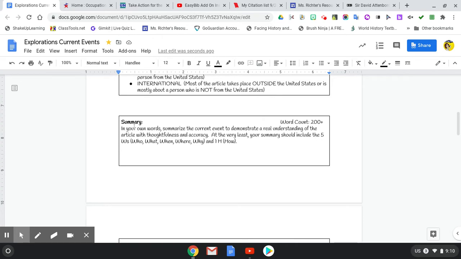Your next step is to write your summary. Please notice that your summary should be at least 200 words long. Your summary should show that you understand what you read in the article. Your summary is not copying and pasting. Your summary, like all work you do, is in your own words.